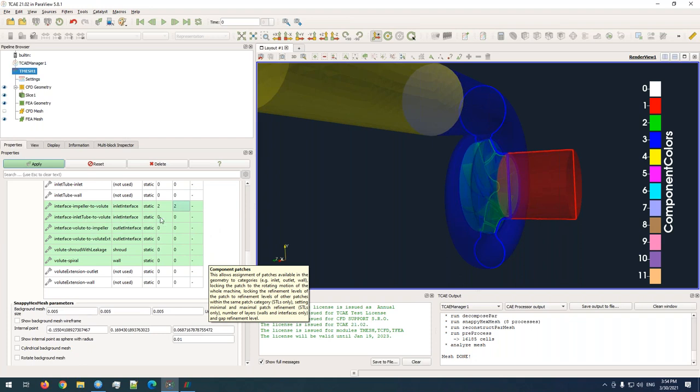So inlet tube to volute. We have set, I think, level 1 for this part, but the mesh was coarser, so to keep the same sizing there, I can set 0 at this part. Volute to impeller is this second interface, which we have set, I think, level 1, and the interface to volute extension we can also keep as 0, because it's this large area here.